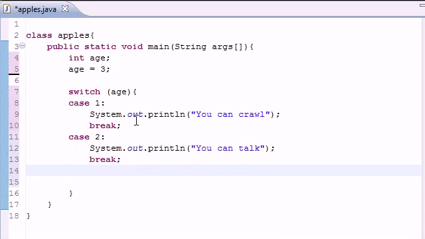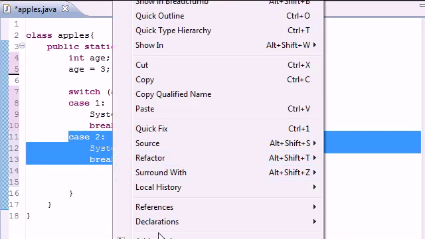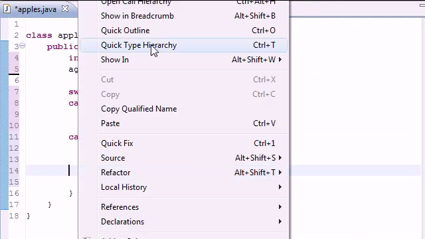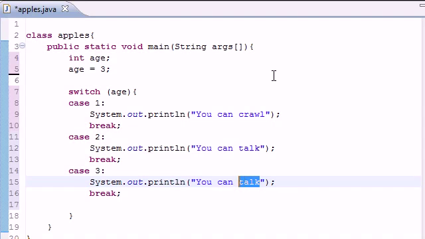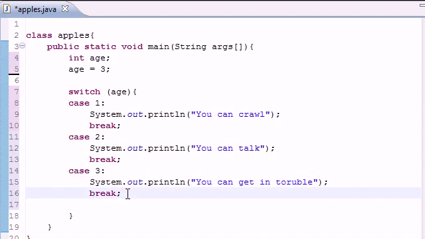Let's go ahead and make one more. In the case of 3, again, using copy and paste, don't feel like typing at all. In the case of 3, you can get in trouble. And I know I spelled trouble wrong, but just deal with it.